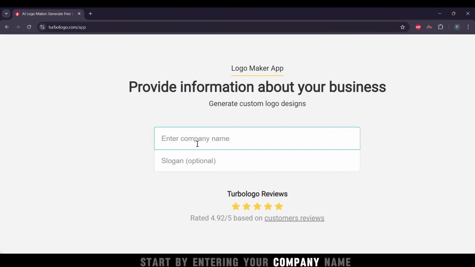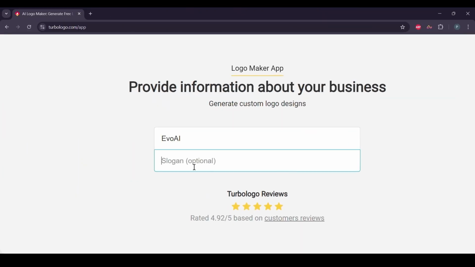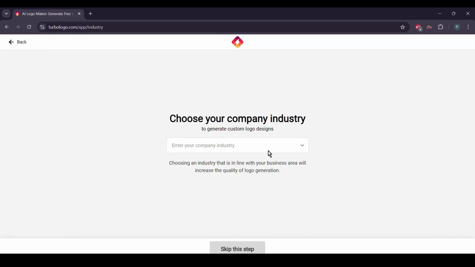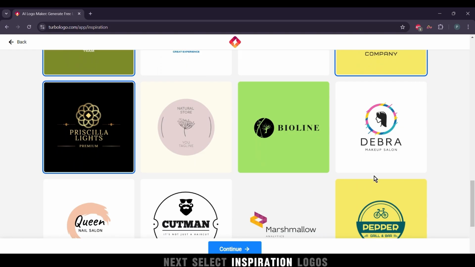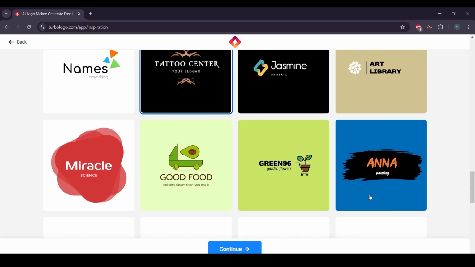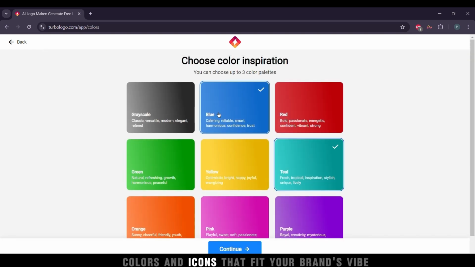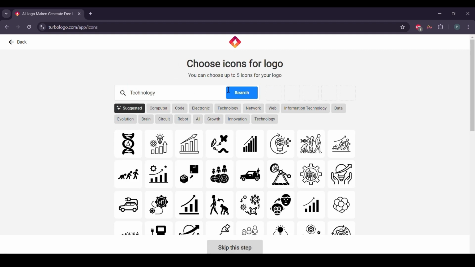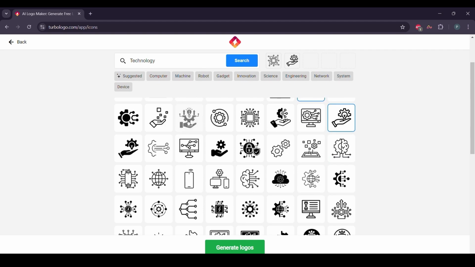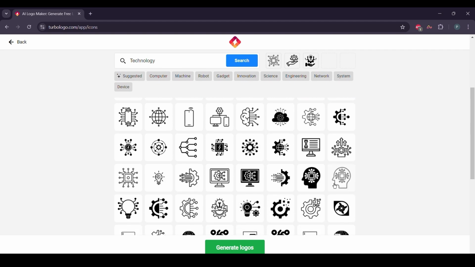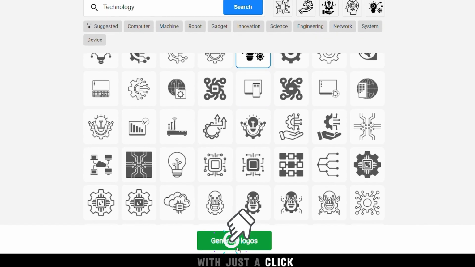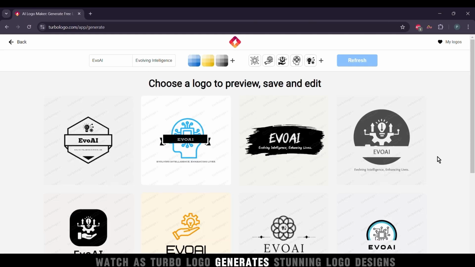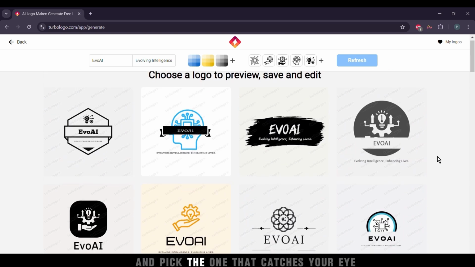Start by entering your company name, slogan, and industry. Next, select inspiration logos, colors, and icons that fit your brand's vibe. With just a click, watch as Turbologo generates stunning logo designs tailored to your inputs. Preview the options and pick the one that catches your eye.